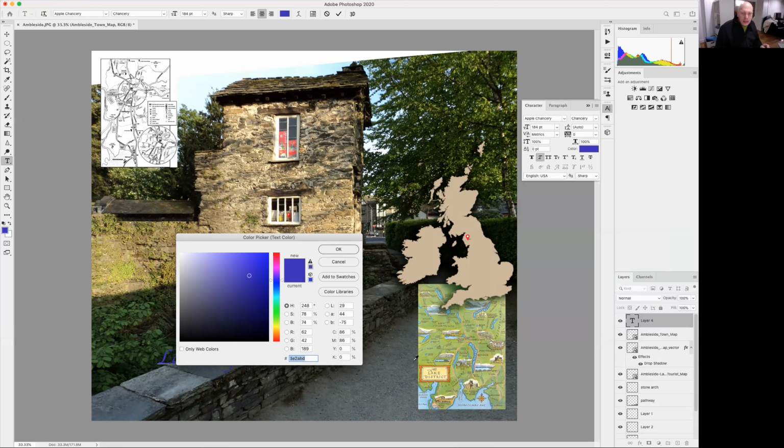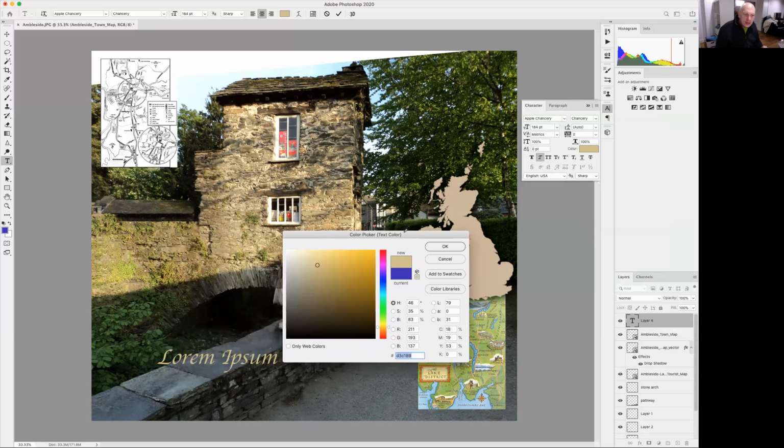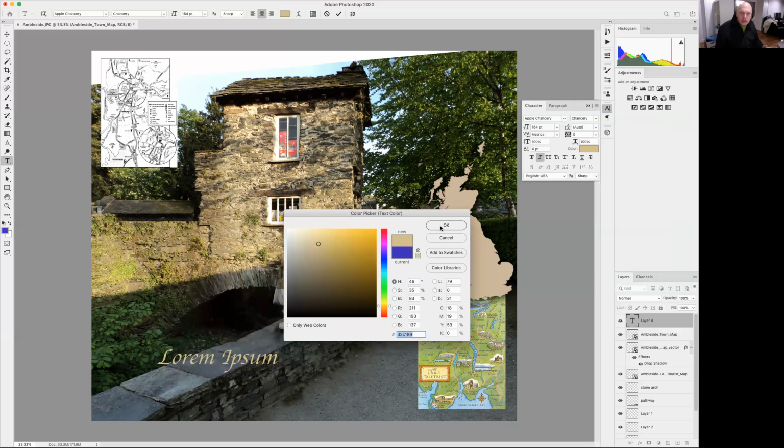So since I want to keep it consistent with the rest of the image, I'm going to pick a color right here that is the sandy color from one of those sandstones there. I'm just going to pick that one right here. That seems about right. Sure, that's good.